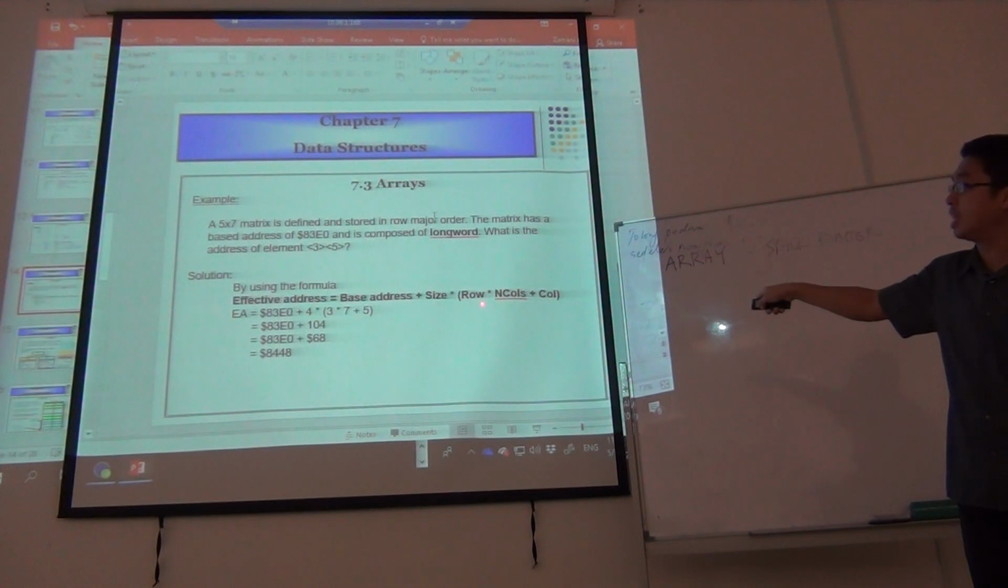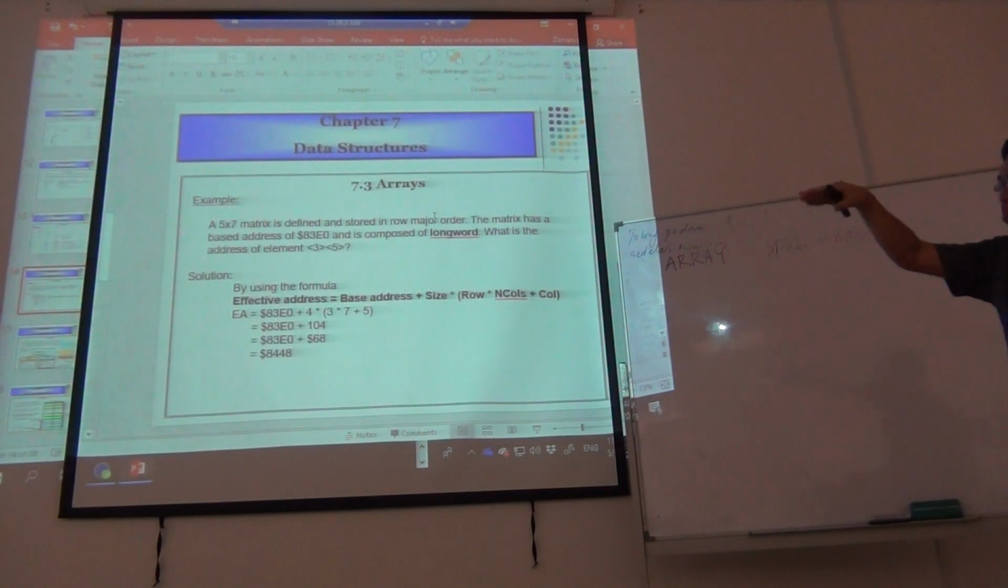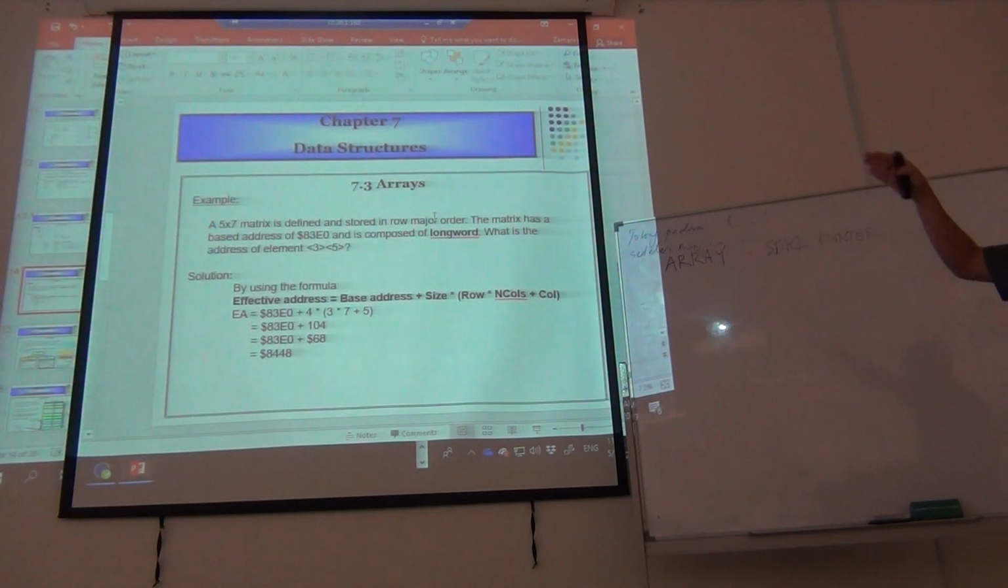Row is actually 3, yeah? Is it 5 times 7? Row 5, columns? 5 is row. 5 is column, sorry. 5 is row. What is the address of element G5?